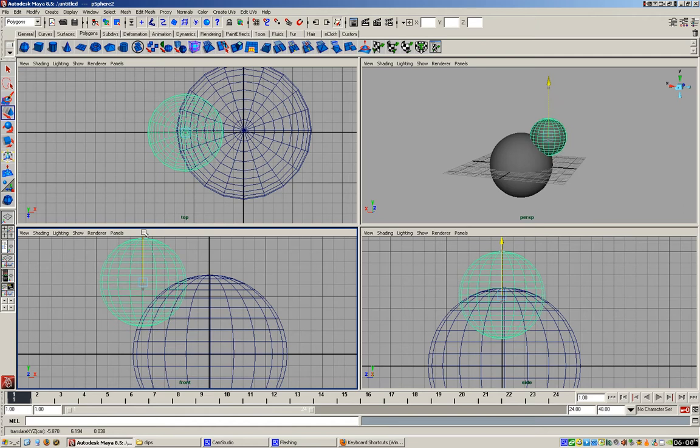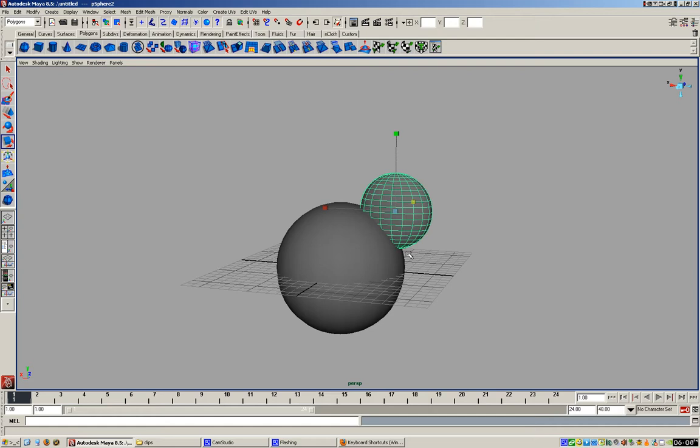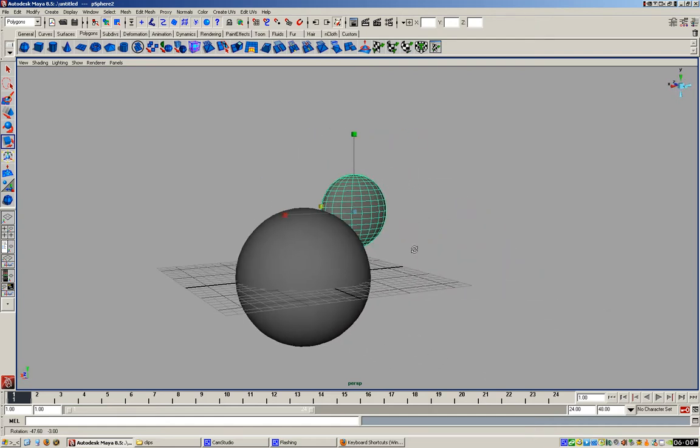And grab my scale tool, or you can hit R, and in the side view I'm going to scale it in, because his ear wasn't a perfect sphere, it was more of a squashed one. So now if I hit the space bar and go back to my perspective view, I can pan around and that looks great.